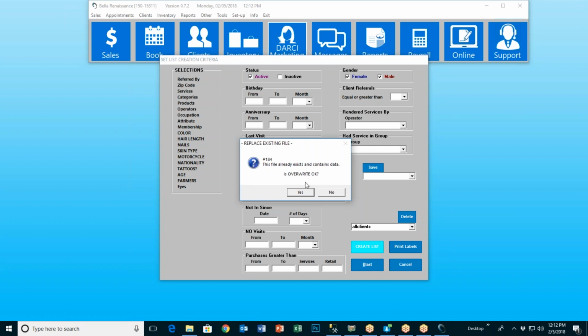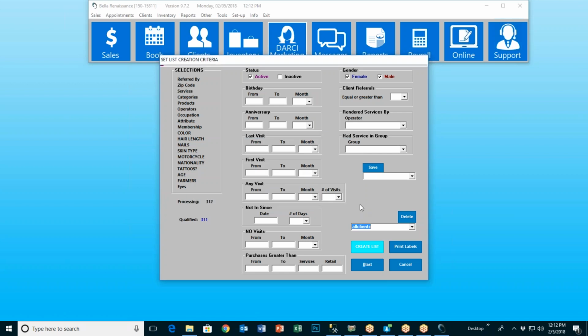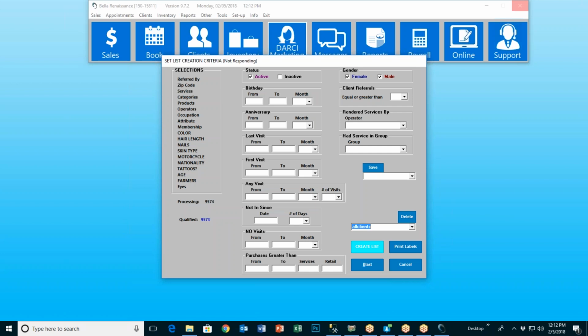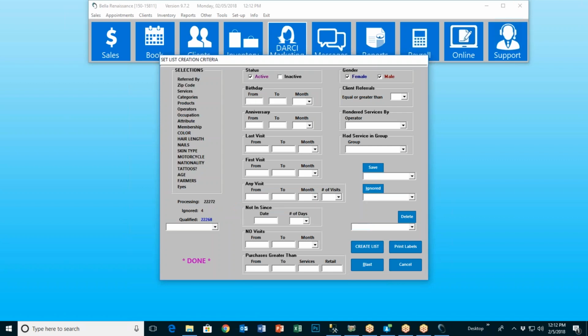This file already exists and contains data. Is an override okay? Yes. So it's going to then go through all 22,000 plus of my customers, and it's going to, within about 20 seconds, have this list generated for me. So let's just count that off. So even, by the way, if it says it's not responding and it stops like this, it's still doing its thing. It's just crunching. It's going through, in this case, 22,000. It's done now, and it says done. I've now created a list called all clients.